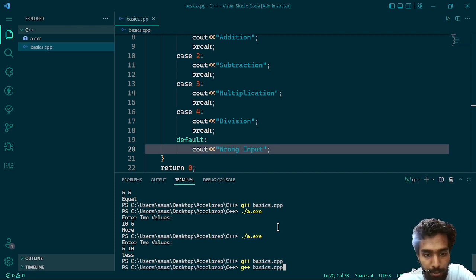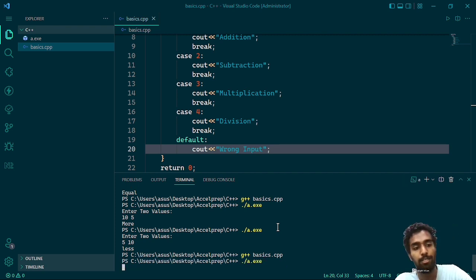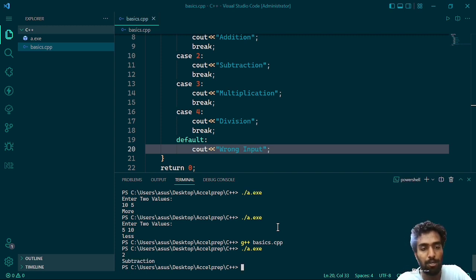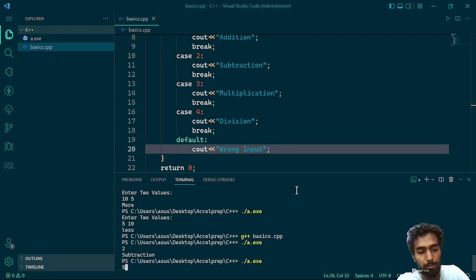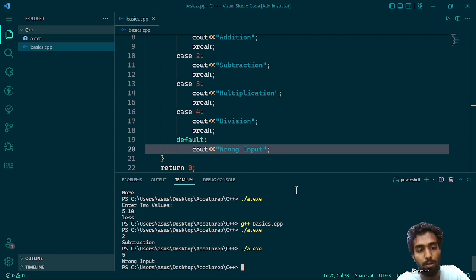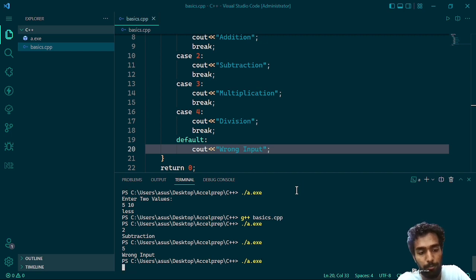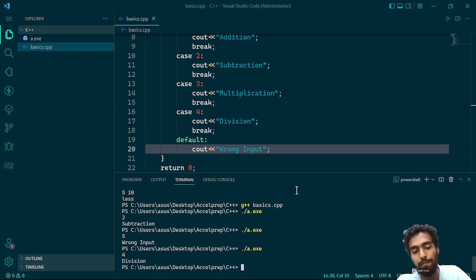Run it. I'm running it. No error. Now let's execute. It's just asking for the input. Let me give you 2. I'm printing subtraction. So see, 2 is subtraction. Now let's again execute it. Let me give you 5. It printed wrong input. Again execute it. Let me give it 4. It printed division.